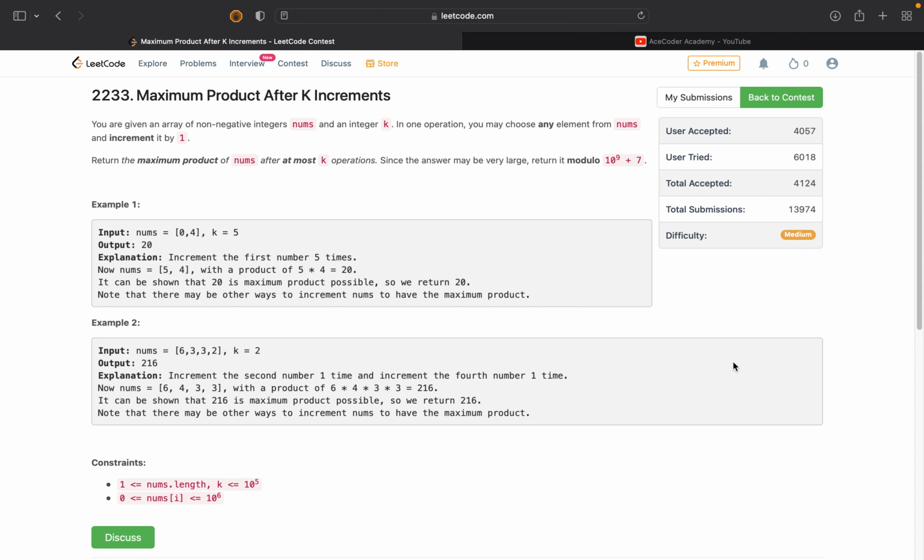So today we will be discussing this problem from the LeetCode weekly contest 288, and the problem name is maximum product after k increments. This problem is comparatively easier than the third problem that generally comes in weekly contests. So let's discuss this problem.